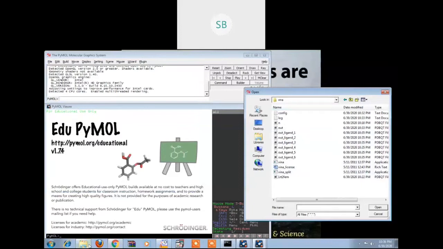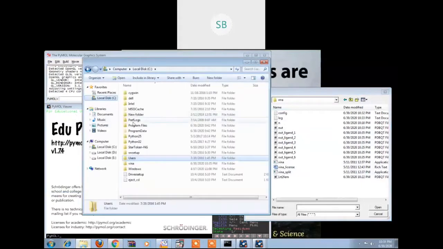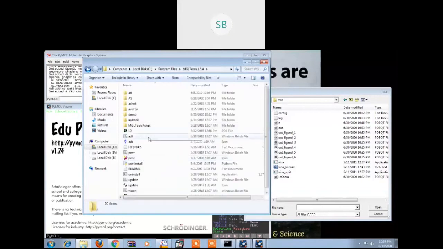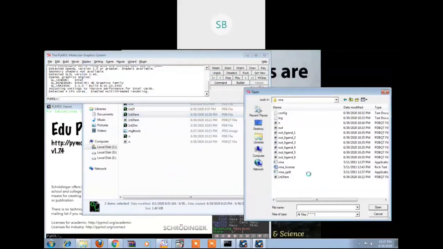The PDB files which we dealt with earlier, which we kept in the NGL tools. Within the NGL tools, go to this demo and you can find those PDB files, 1RT2 and 1RT2 FEM, both of them, that is with ligand and without ligand. I'll just copy them and paste them here. It has been pasted, right?